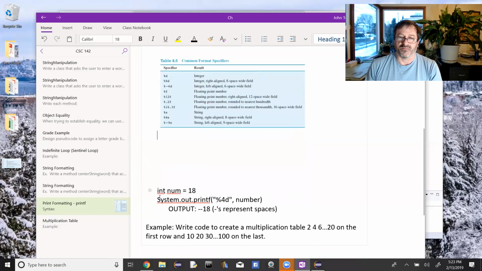So a quick example, if I have the number 18 stored in num, and then I were to printf "%4d", the output would be two spaces and then the 18. So the dashes here are representing spaces. In other words, it would take up 4 spaces. So how could this be useful?